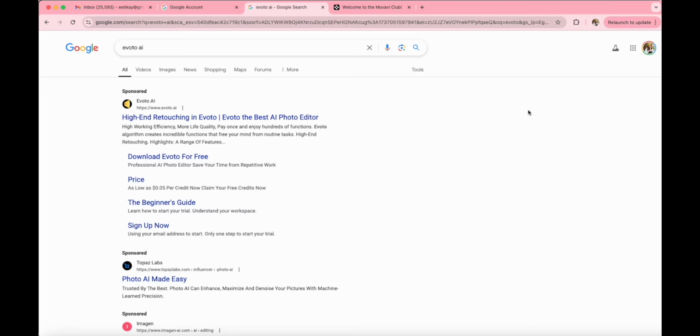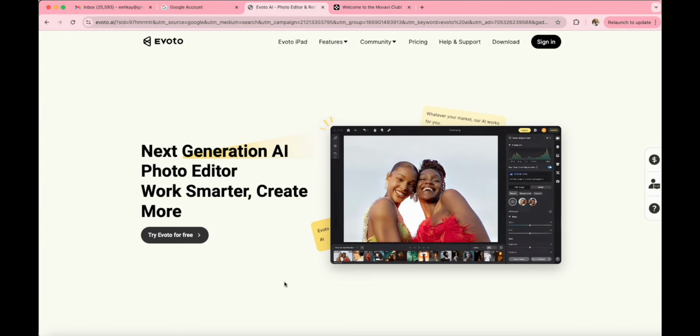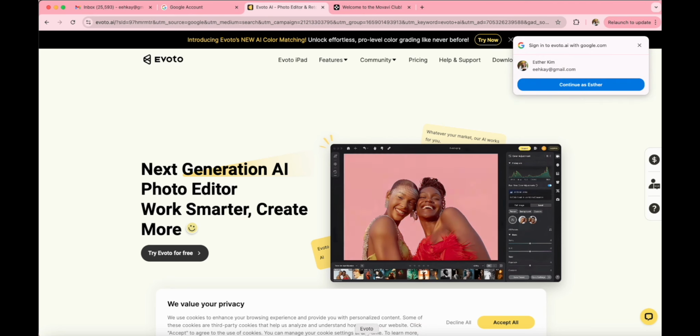Everyone, this is my Evoto tutorial. So I'm going to be showing you this new app. So you can get Evoto just from here. You just type in Evoto, E-V-O-T-O, and you can download it from this website. Okay. And so when you open it, it looks like this.